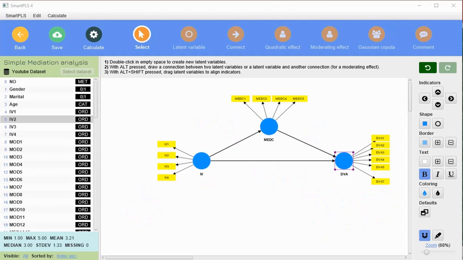Hayes process says that this is the direct path and these are the indirect paths, and we are concerned here with the indirect path. If the indirect paths are significant, then we have mediation analysis and a mediation effect of the mediator. If the indirect path is significant, then there is a mediation.